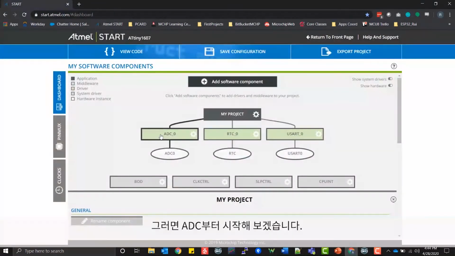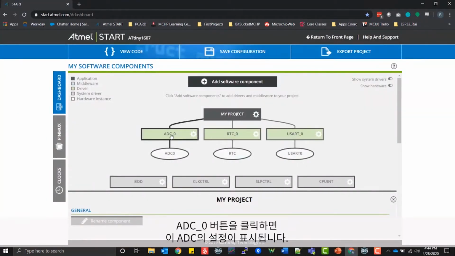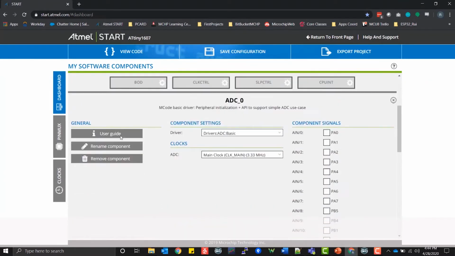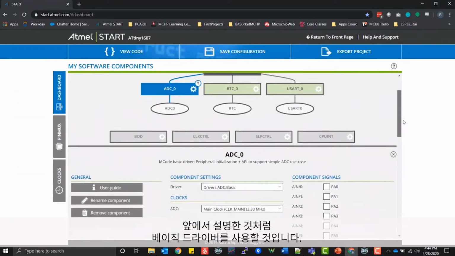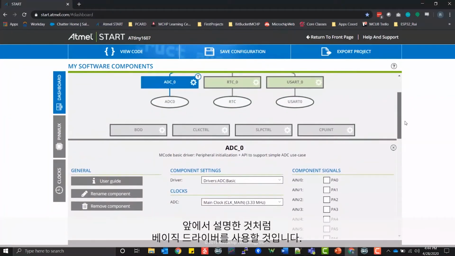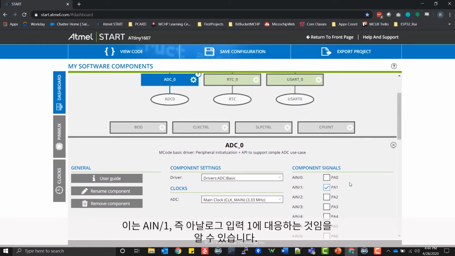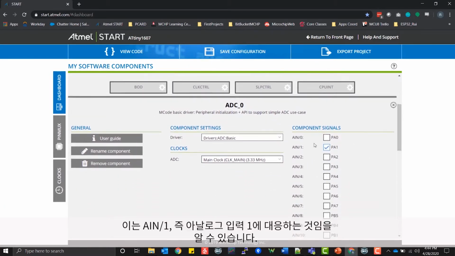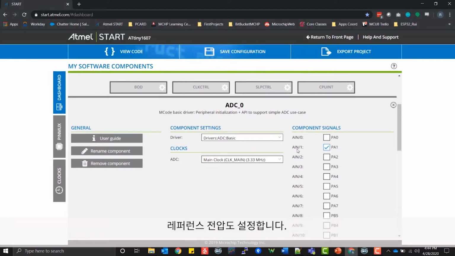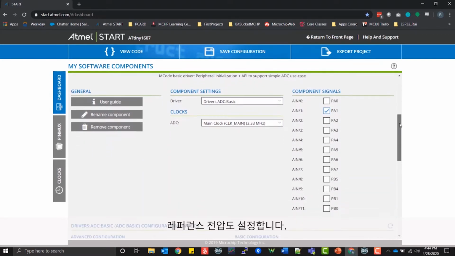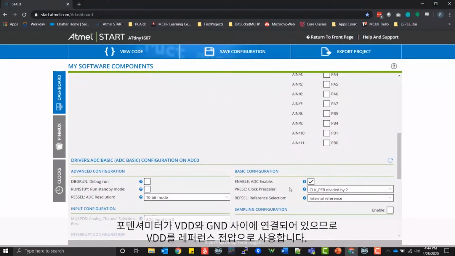So let's start with the ADC. Click on the ADC 0 button. That brings up all the settings for the ADC. Now, as I mentioned earlier, we will be using the basic driver. Our component signal will be connected to pin PA1. And we can see that corresponds to AIN1, which is analog input 1. The other thing we needed to do was set up the voltage reference. We will be using VDD as our reference since the potentiometer is connected across VDD and ground.